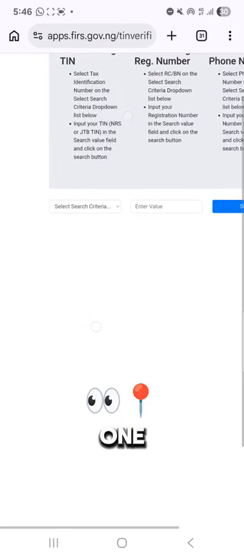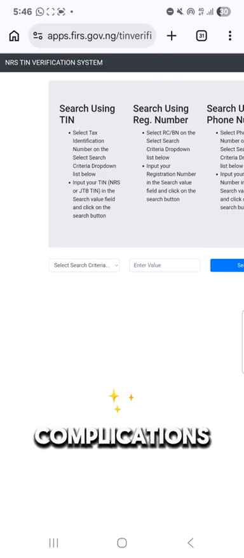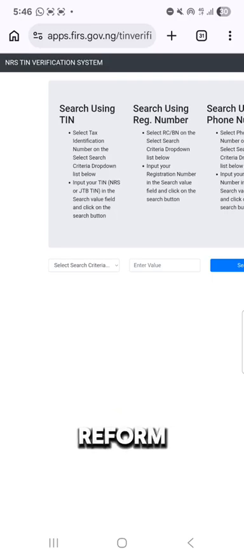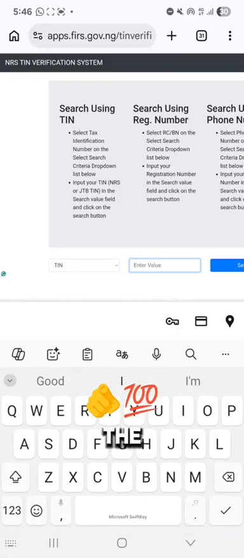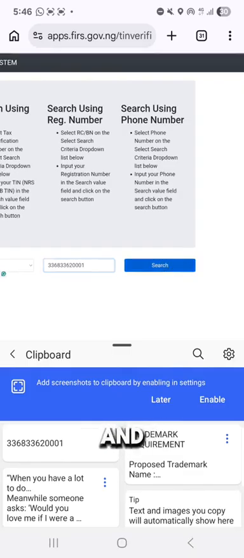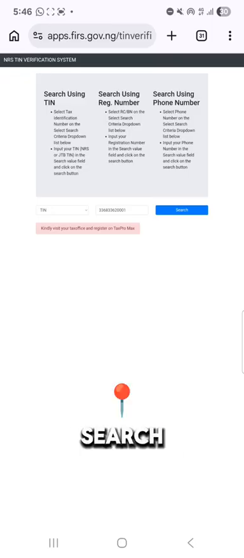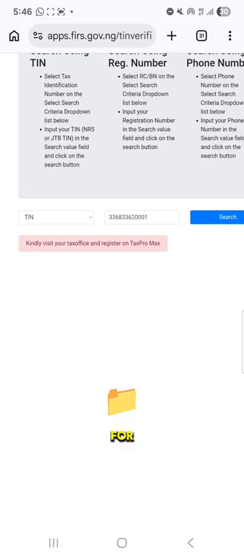So you see this one right here. As you can see here, it has FRS here, right, and it has NRS here. That's usually one of the complications of the new tax reform, which is still yet to be updated, right? But that's not what we are here to do. So you click on TIN number and you enter the TIN. I already have a sample TIN number that I want to use here. So you click on TIN number, you enter the TIN, and you click on search, right? As you can see here, it is showing that kindly visit your tax office and register on Tax Pro Max, which says that it is not yet ready for tax filing, right?